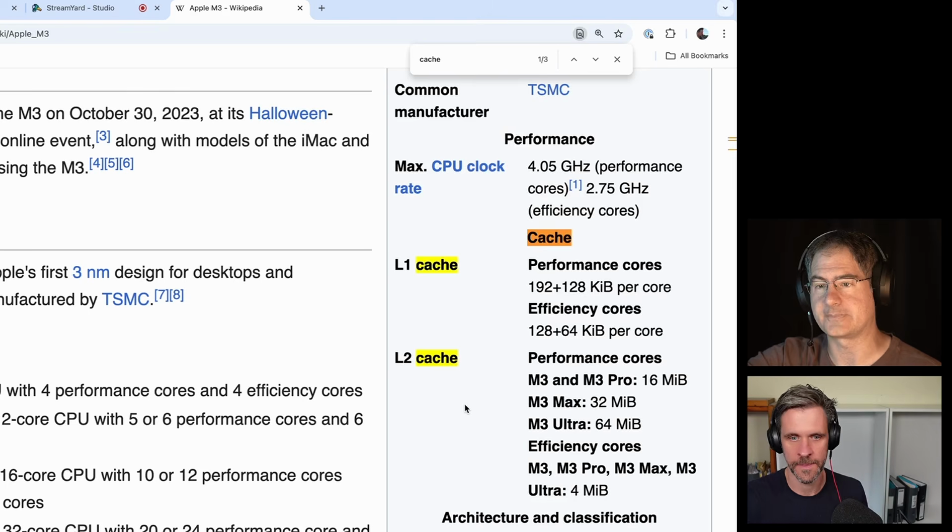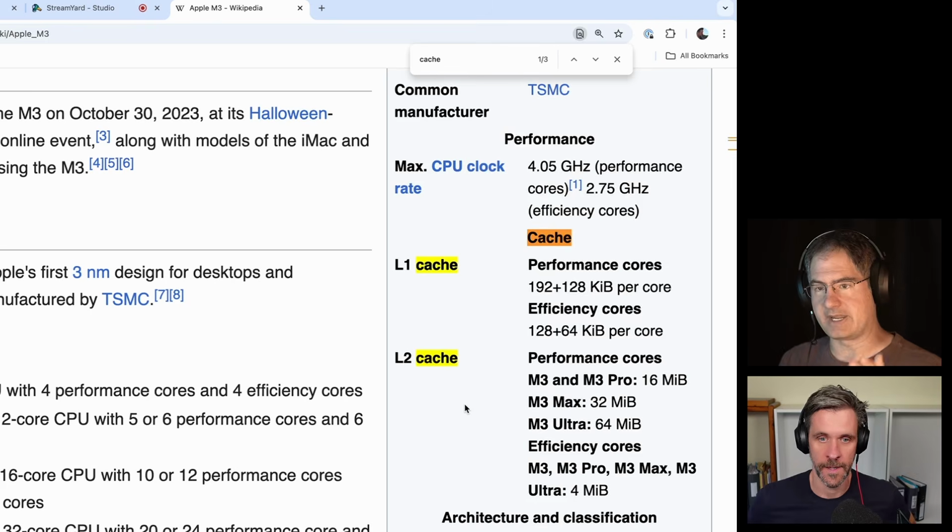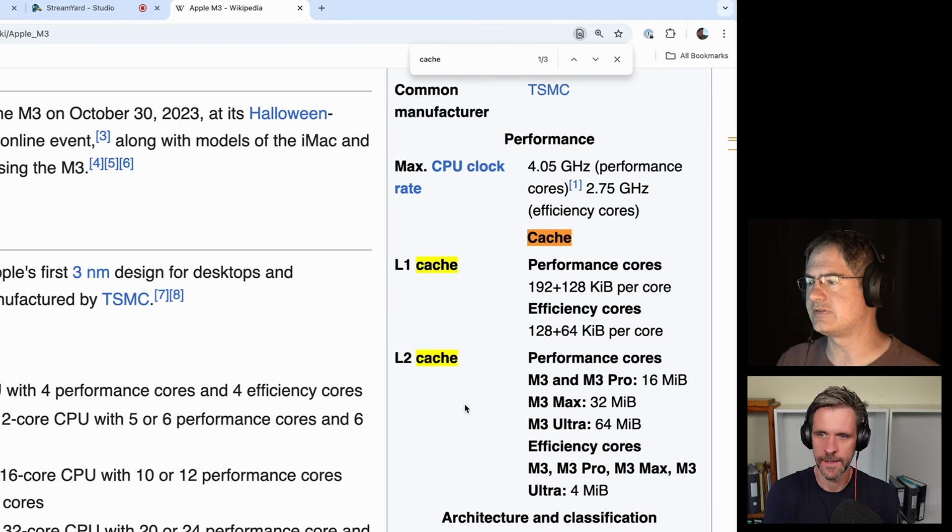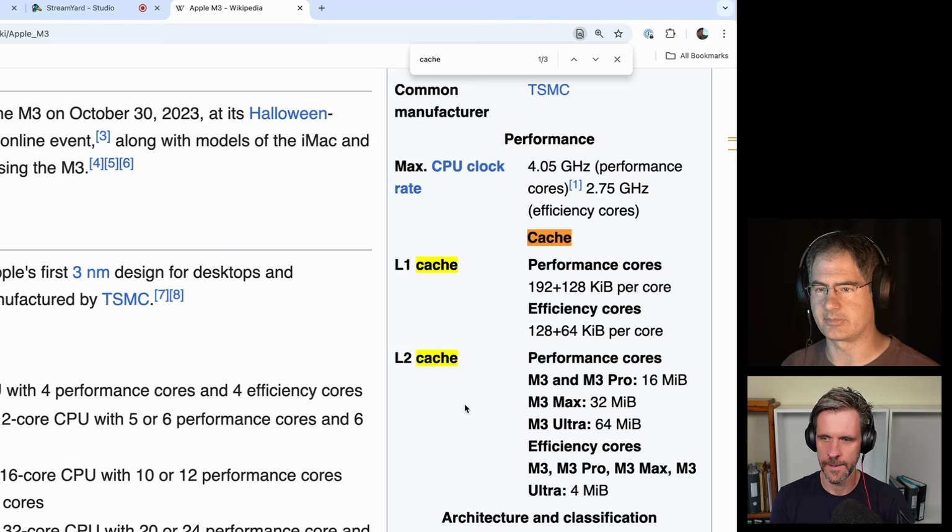You'll notice it's not listed here. So what does this mean? It means that when we talk about cache that's specific to a particular core on the CPU, you can see, if it's a performance core, it's 192 plus 128, which we'll talk about what that means in a second. And then for the cache shared across all our cores, it's this 32 megabyte number there.